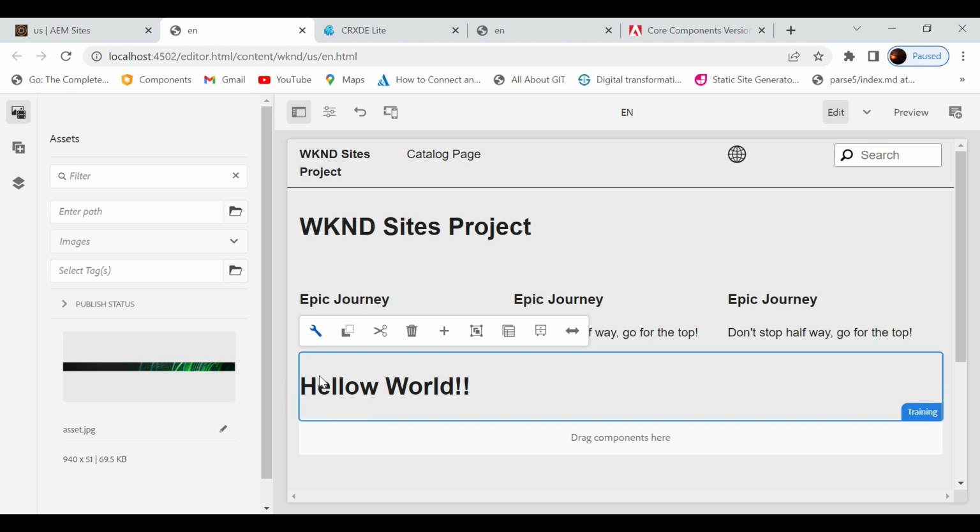In the next videos we'll cover how to make this component configurable by adding a dialog box and many more things.